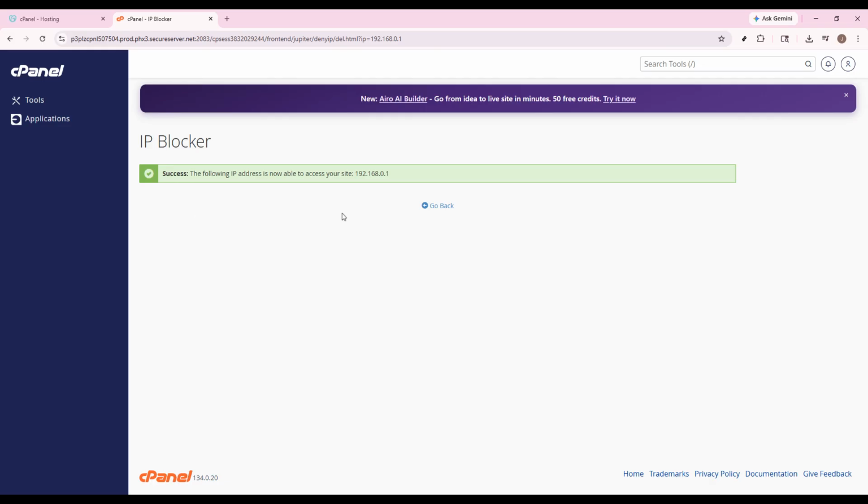And that's it. You've now whitelisted an IP in GoDaddy by signing in, opening My Products, going into web hosting, clicking Manage, launching cPanel Admin, and removing the IP from the blocked list in IP Blocker.